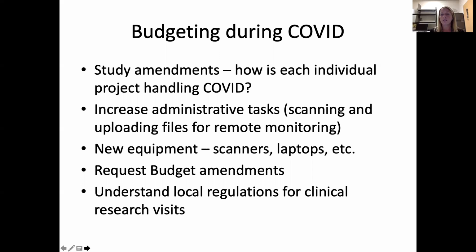And then understanding your local regulations for clinical research visits is really important. We're part of Lawson Health Research Institute, and they've been really great at communicating where we're at with that. So our site individually, we're at phase 1 of the reopening. Some sites are at phase 2, and so you just need to know what that means for your site, how many staff are allowed on site if you're within a hospital, and that kind of thing. And so keeping in regular contact with the folks within your institution that you need to understand what you're allowed to do right now.